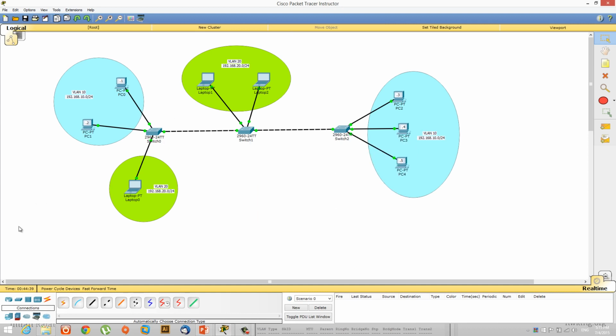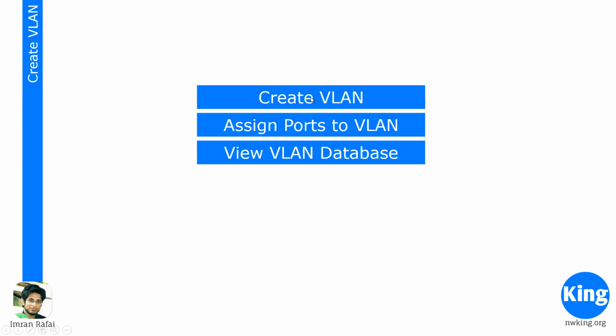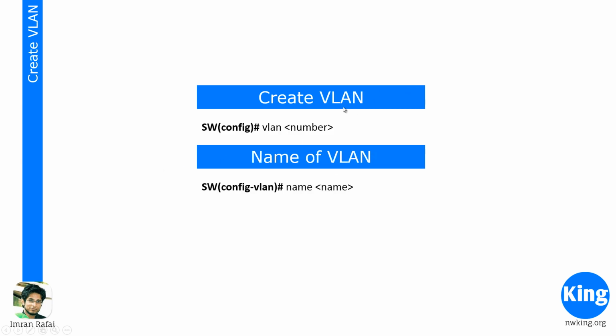So we go back to our review slides. Let's see what we discussed. We had to discuss create VLAN, assign ports to VLAN, and view VLAN database. So for creating a VLAN, from the global config mode, we say VLAN and give a number. That's one way to do it.